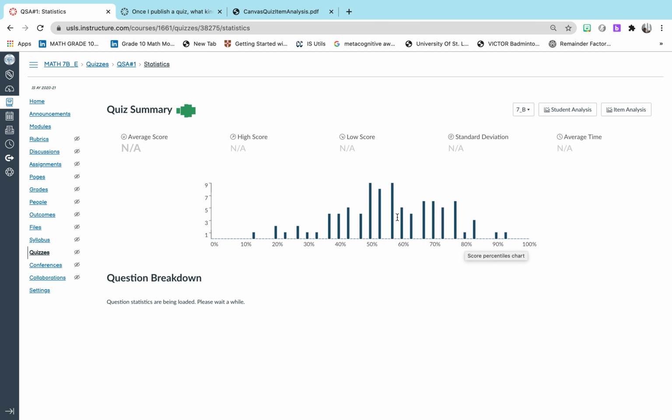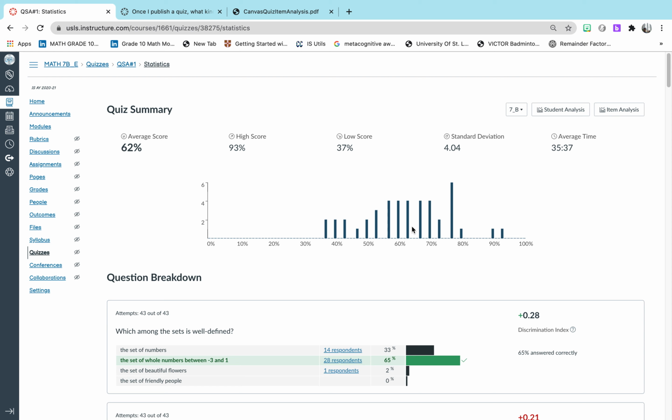All right. So the quiz summary for 7B is as follows. You will notice now that the average score has changed, along with the highest score, the lowest score, the standard deviation, and the average time, which is 35 minutes. And you can see now that the concentration of the scores is going to the right, because out of the two sections, it's 7B who are performing better as compared to the other section.